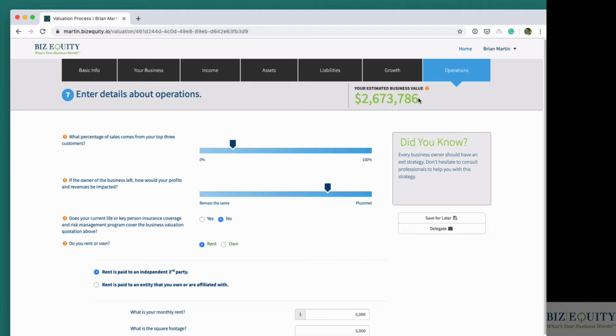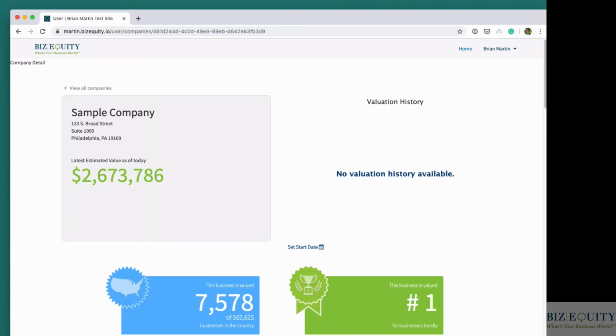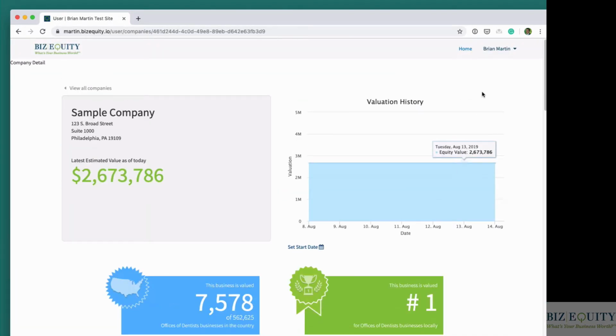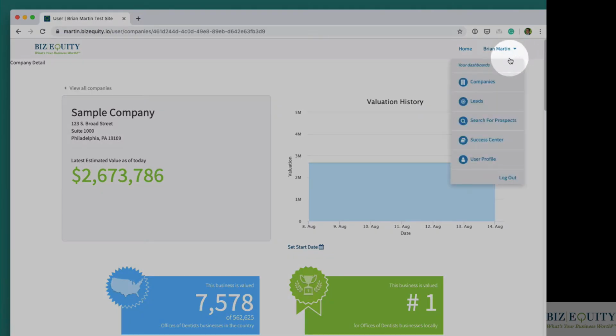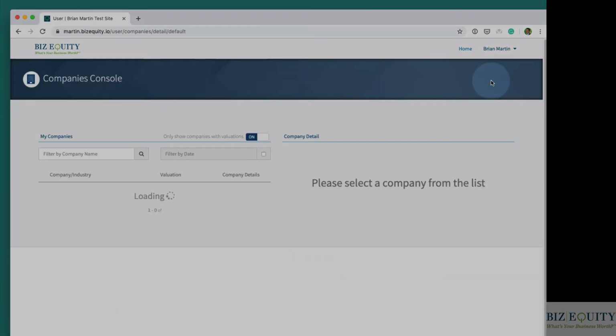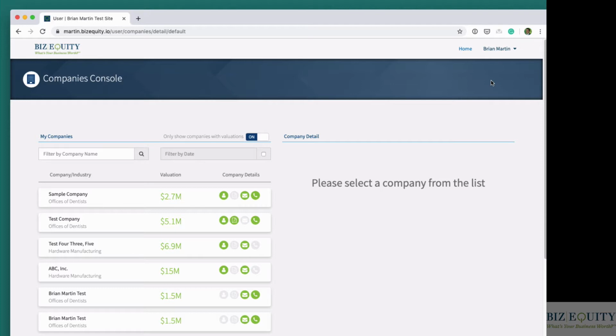So when I hit save and continue, since I'm logged in, it's going to take me directly into the company dashboard inside the console. The only difference is if you had sent a smart link to a business owner, when they hit save and continue, they would receive a page that would say, thank you for filling out a business valuation. Someone will be in contact with you shortly. So in that case, if somebody has used your smart link, completed the 7-step process, and hit save and continue, you're going to receive a notification saying there's a new company in your console.